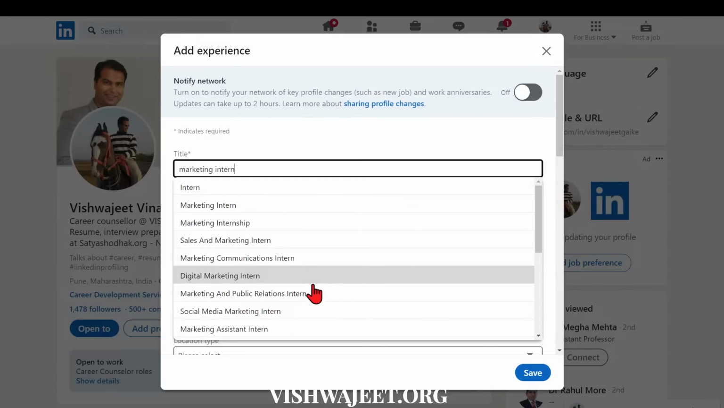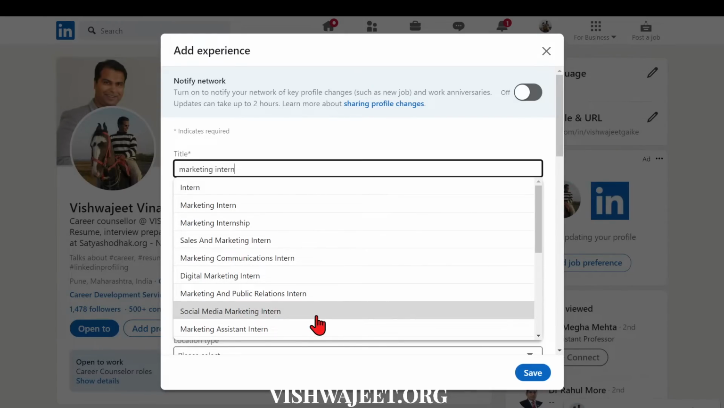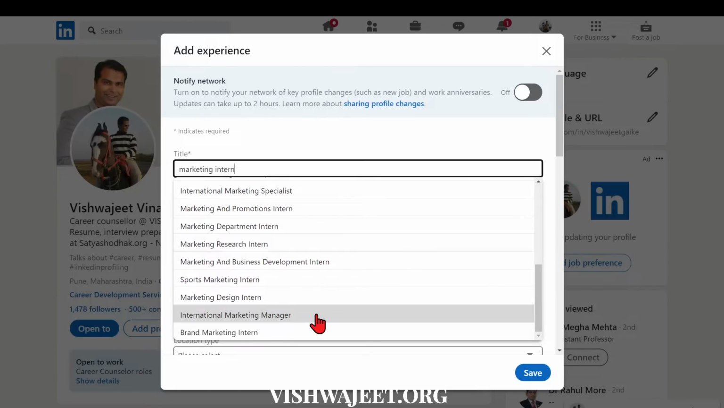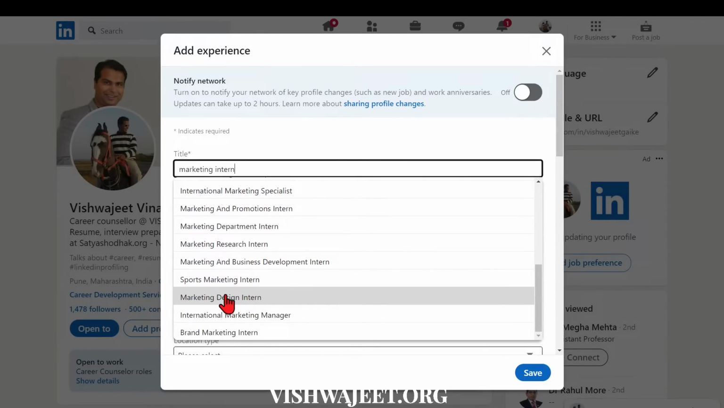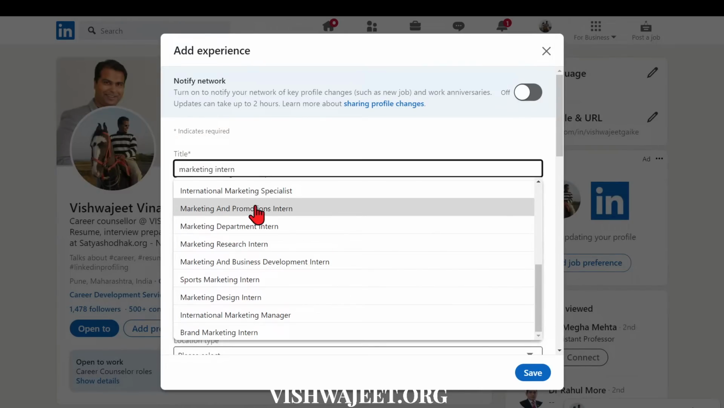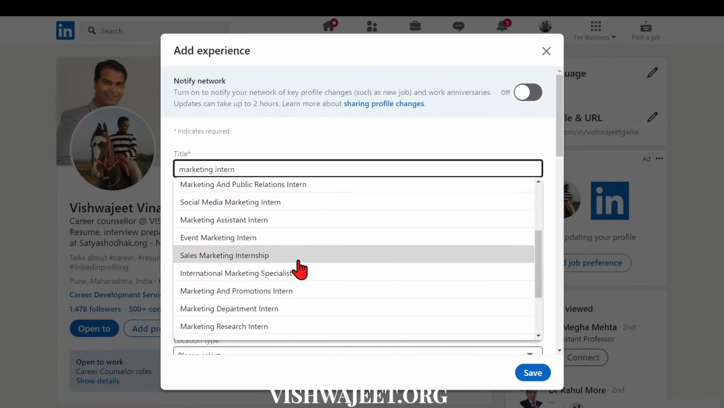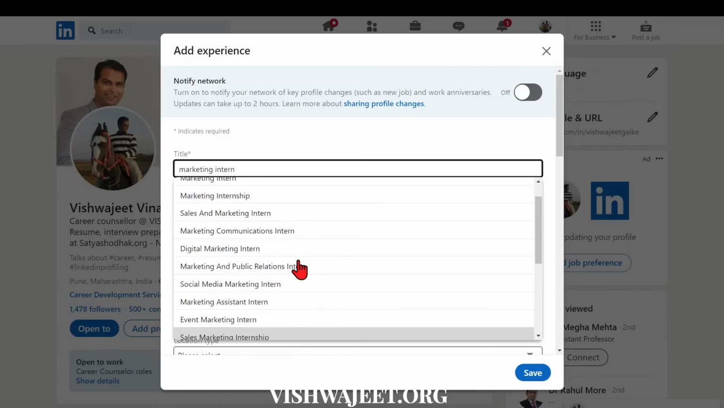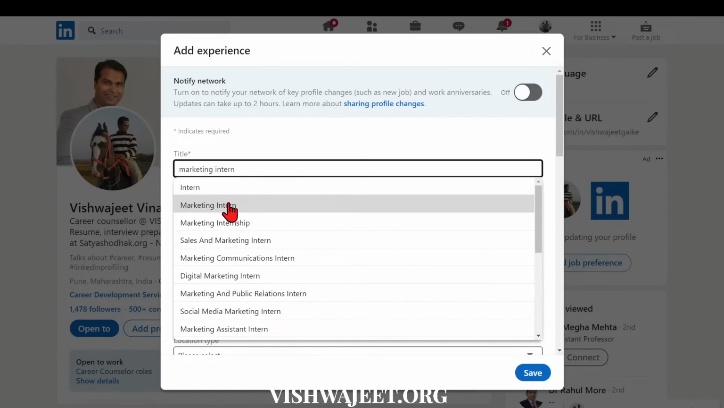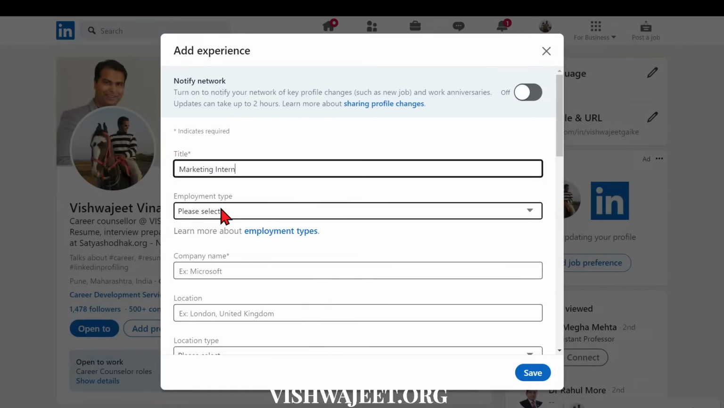Now there are lots of options and you need to be very precise and read all the options available. Now you can see there is marketing design intern, marketing research intern, marketing and promotion intern. So whichever profile is more suitable for you, you can go for that. If you are a little bit confused, just go for simple marketing intern.